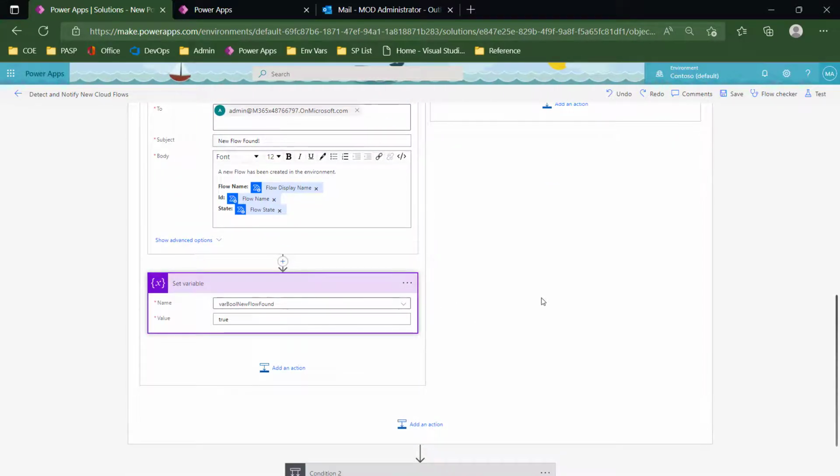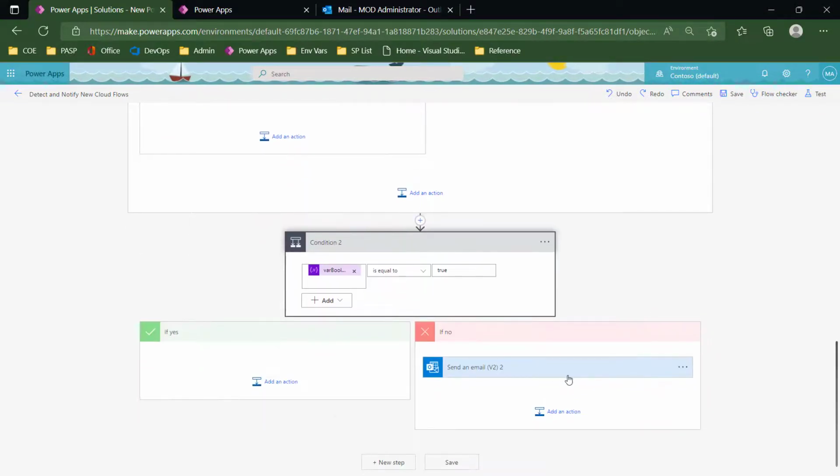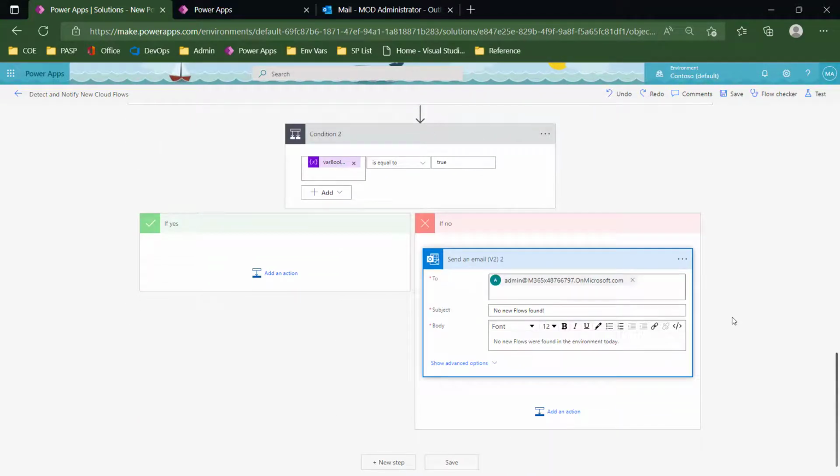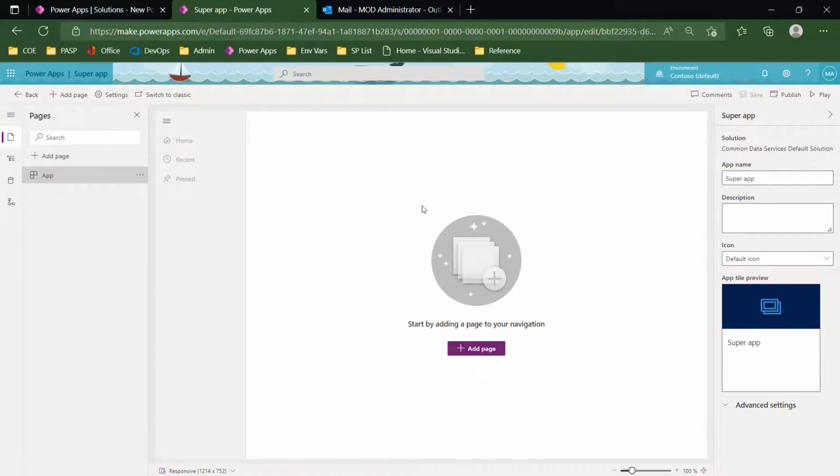Again, setting the variable to say no new flow found in this case, and then when that happens, send an email and let them know. Nothing to worry about today. So that's how you would create these different flows and things that we have in here. And if we come back to our Power App suite, we've got this one ready to go. So I can go ahead and publish that one.